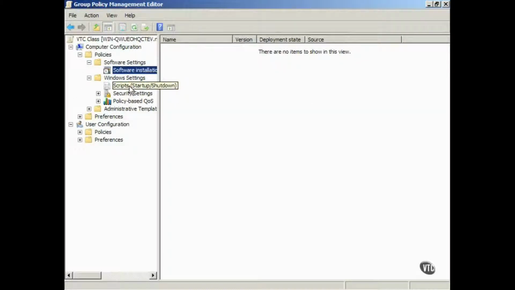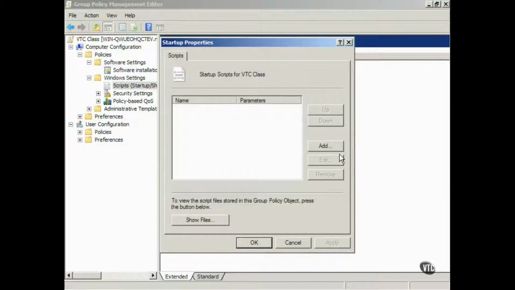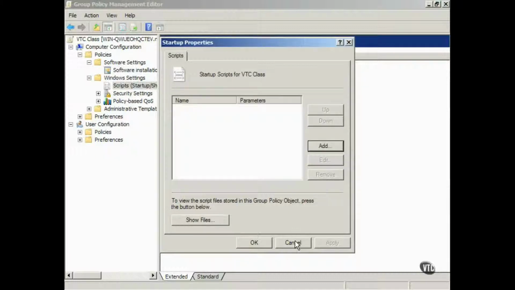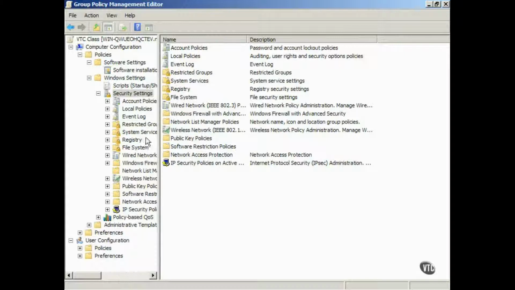Look at the Windows settings. Here's our scripts that I want to start up, and on startup, notice I can add, and I can point out to the script name, and I can put parameters or switches on it. Okay, security settings. I want you to notice how many of these there are, or how many of these that exist. That's a southern term.